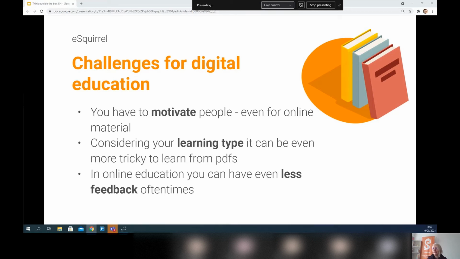Second point I have pointed out here is considering your learning type. It can be even more tricky to learn from PDFs. So if you have some people that really need to feel more to learn, like they love the analog books because of the feel of the book, of the smell of the pages and so on. They can use their text markers to really do something with that. So if you're that kind of learning type, it can be really hard to get motivated for online material. And that's also a thing you should consider. That needs even more motivation. That's just a part where you really have to be really clever and creative to interest those people in learning and to make learning as easy as possible for them.